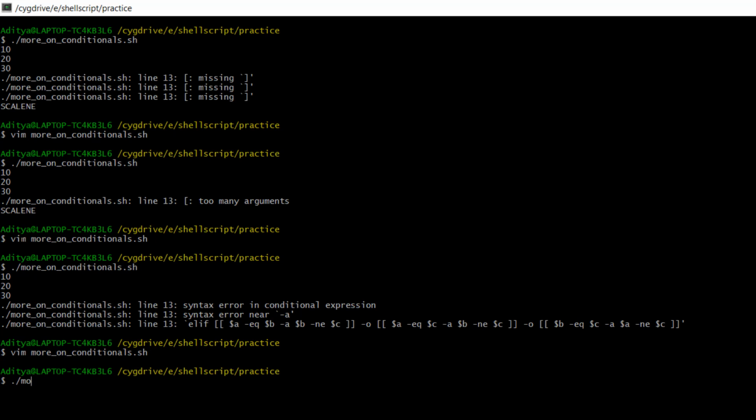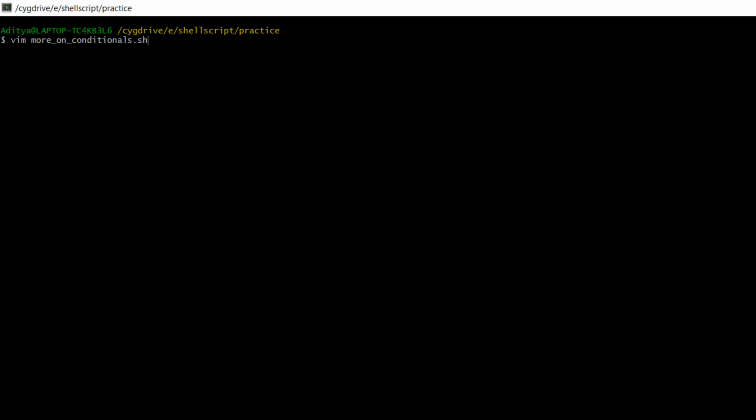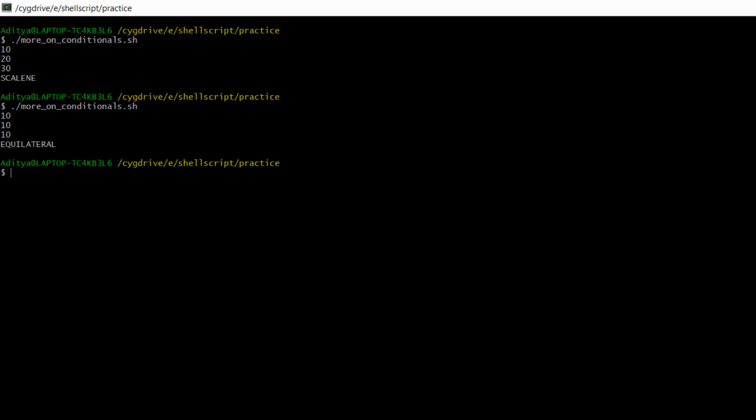Let's clear the screen first, that will be better. 10, 20, 30: scalene. Now if I give equal values, then 10, 20, 10: equilateral. If I give one side equal and another one again 10: isosceles. So now we understood how to solve this programming challenge of HackerRank and why we are using double quotes instead of a single one.